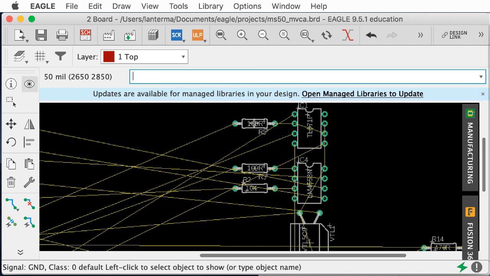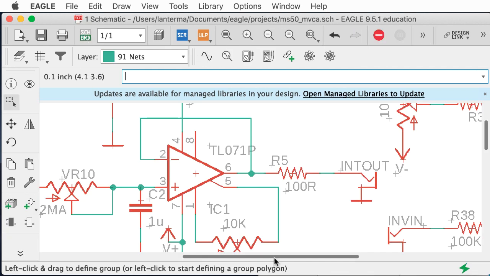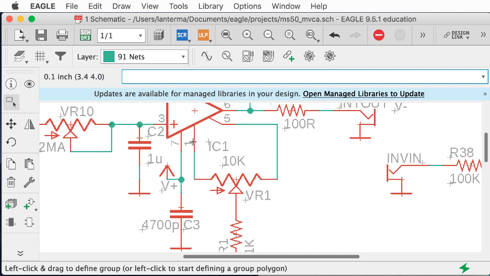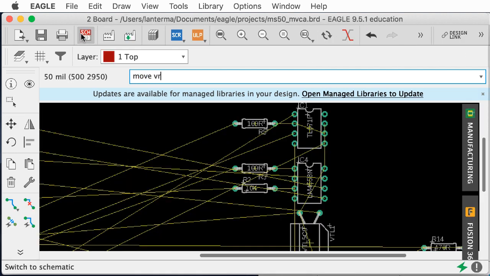Show ground just to kind of get a feel for where things are at. Okay, so no grounds are coming out at that particular moment. Let's see, what else do we have? This 10K trim pot between 1 and 5, so that's going to be important. Let's place that next, this VR1. Move VR1.